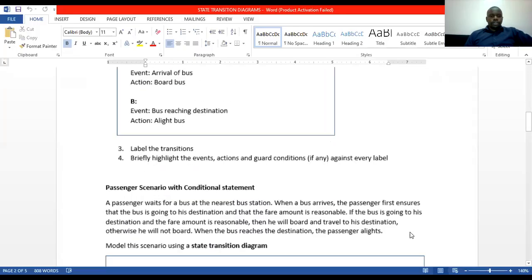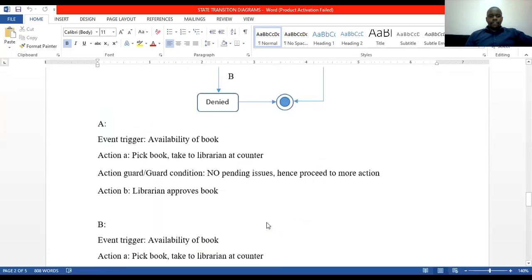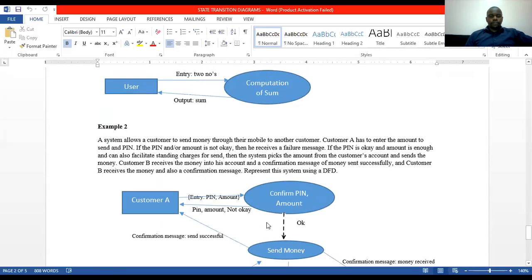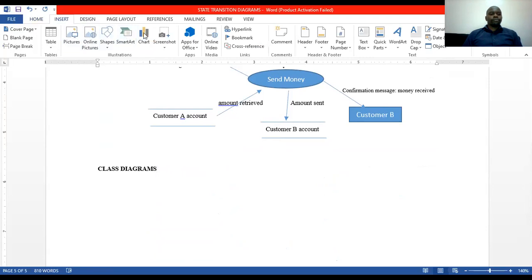So I'm sharing this screen. These are the things that we've been drawing from the previous classes. I think you can remember. So we want to draw class diagrams. We have said that a class diagram should have the following.